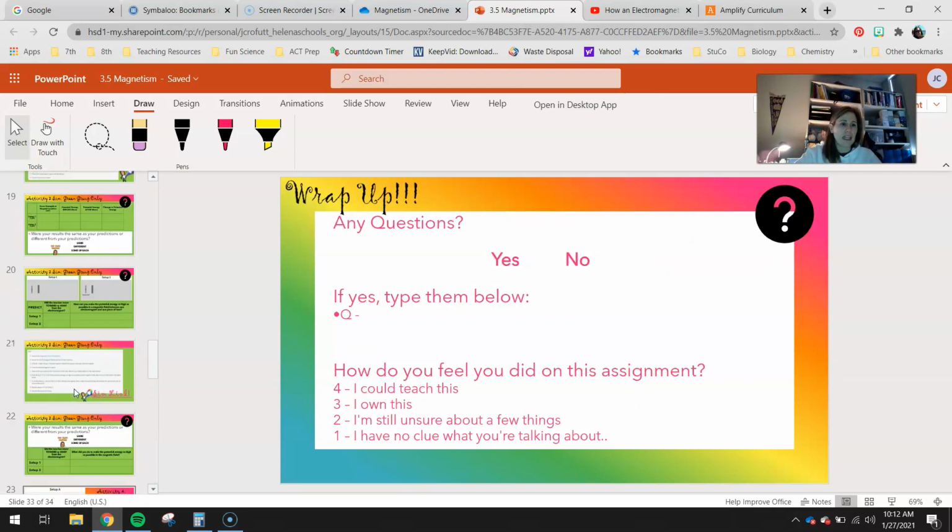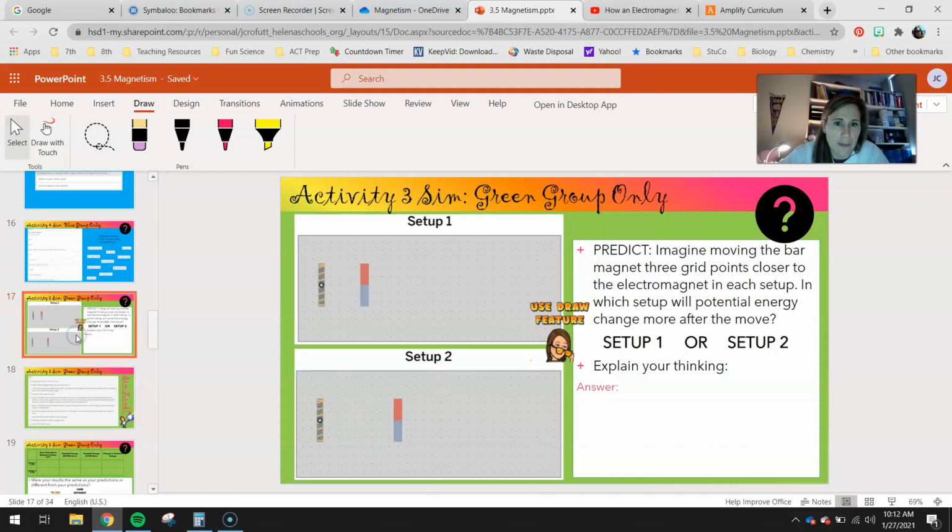But let's go ahead and get into our green slides here. So slide 17. What you are doing on activity 3 is you are going to make some predictions about these scenarios, and then you will test them. So slide 17 is your prediction page. You will use the draw tool to make your predictions. So predict: imagine moving the bar magnet 3 grid points closer to the electromagnet in each setup. In which setup will potential energy change more after the move?